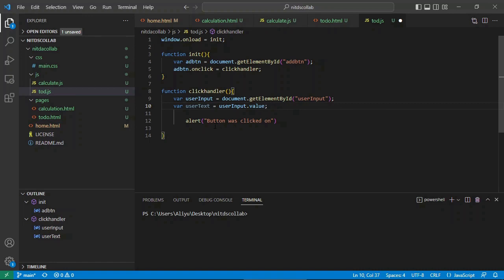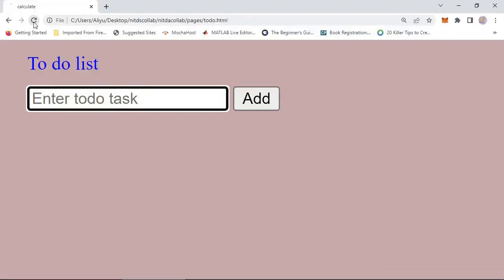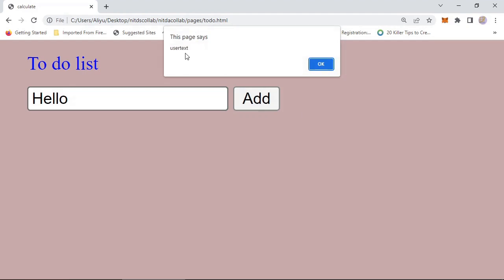So after the button was clicked, instead of saying the button was clicked, we can print on an alert the input the user has typed in. Then we delete that and replace it with the userText variable. Whatever is held inside our userText variable should be printed here. So we print that on an alert, go to our Chrome, refresh, then type something. We say, for example, user says hello, and when we say add, we see userText is shown here.